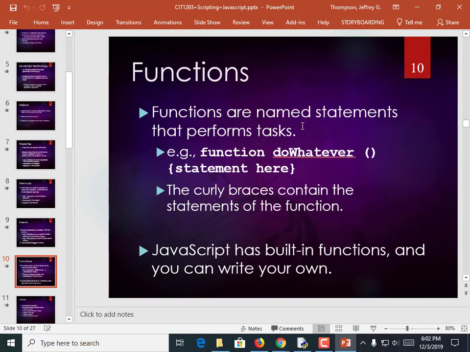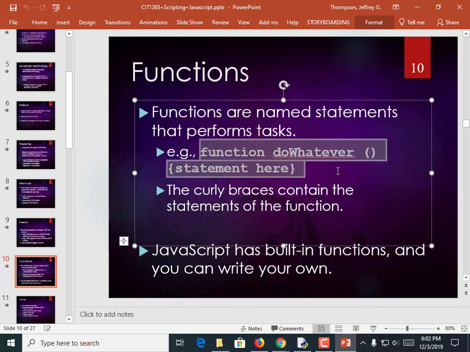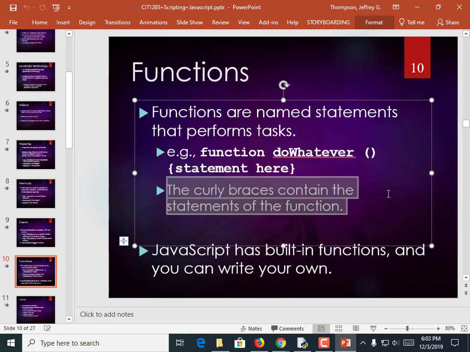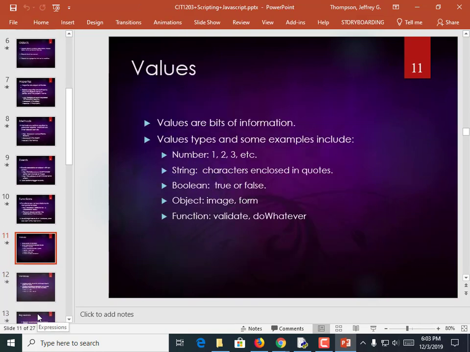And so the functions are named statements that perform tasks that aren't attached to objects, which is what we've been doing most of the time. Like do whatever is a function. You got to put curly braces. We're not going to use tabs to format our text. We're going to use curly braces instead. You can also use tabs, but it's not mandatory.